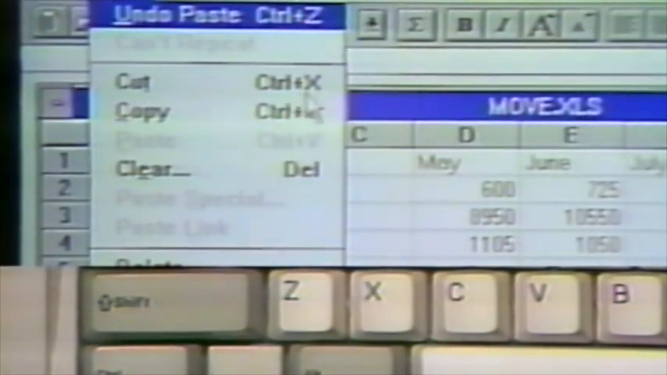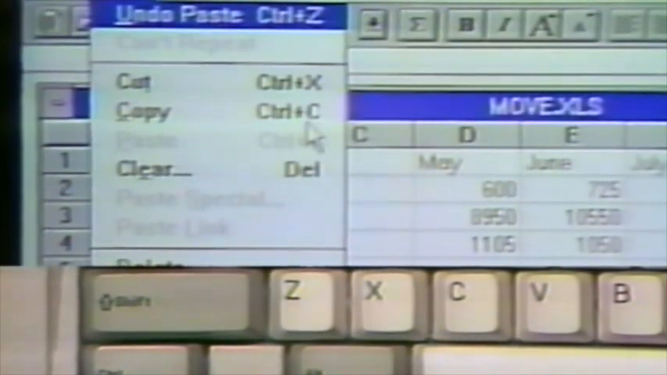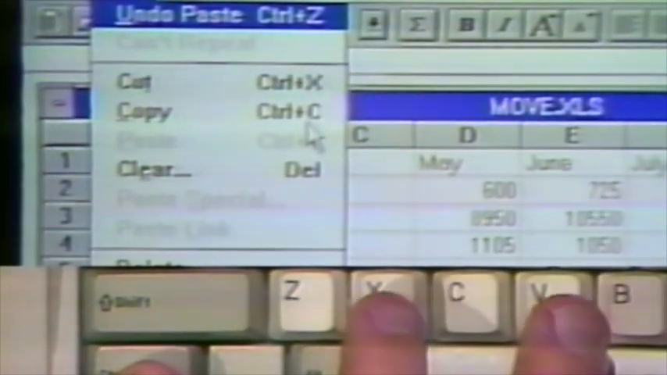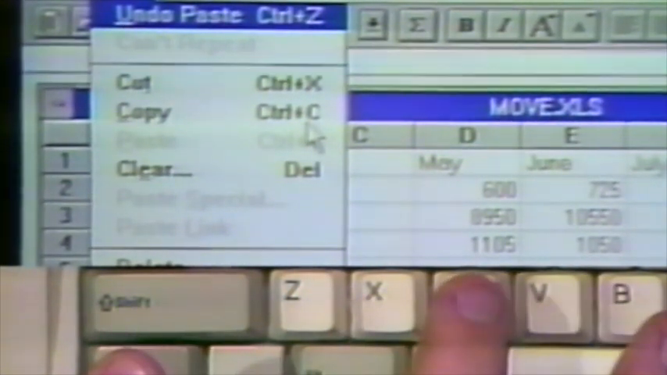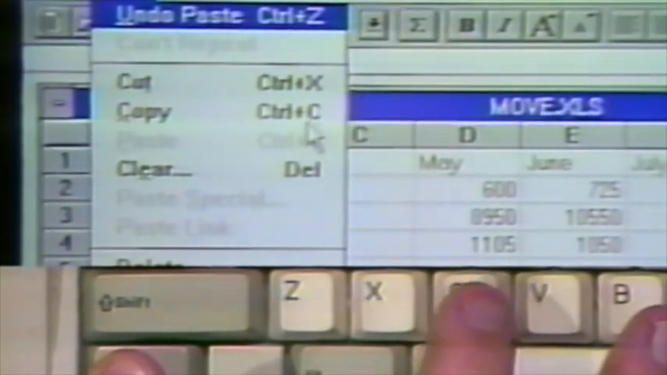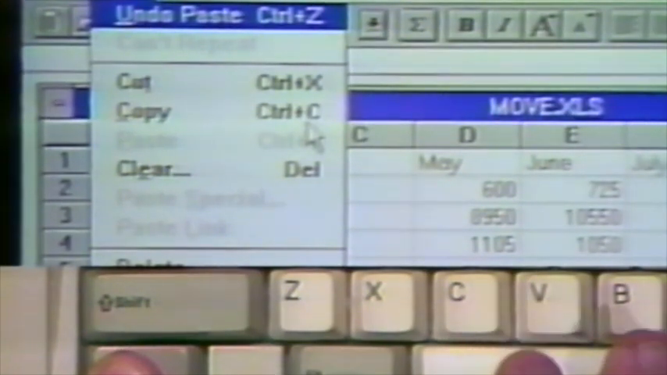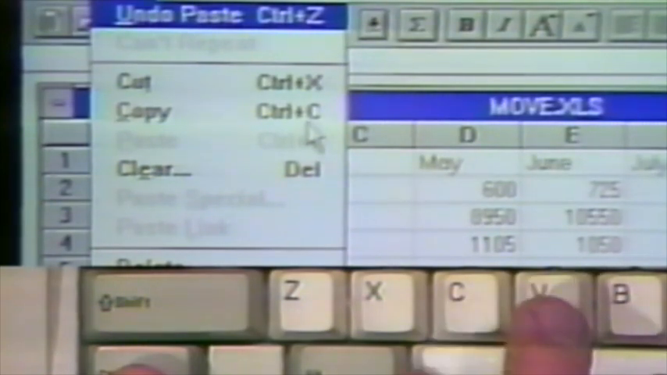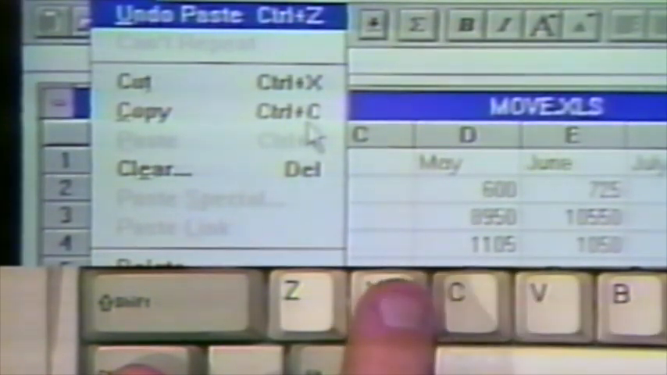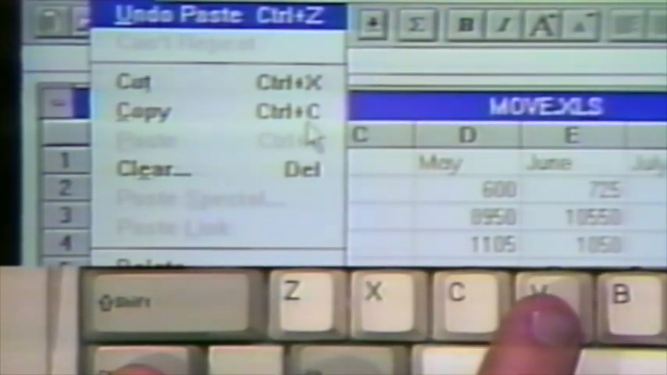We can use Ctrl+X to cut, Ctrl+C to copy, holding down Control and pressing the appropriate letter. Ctrl+C for copy, Ctrl+V for paste. Cut, copy, paste.